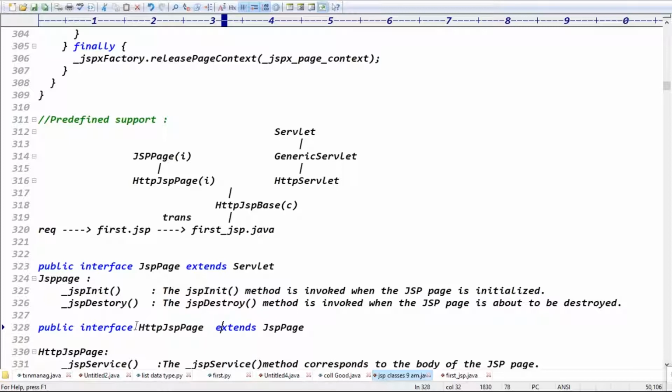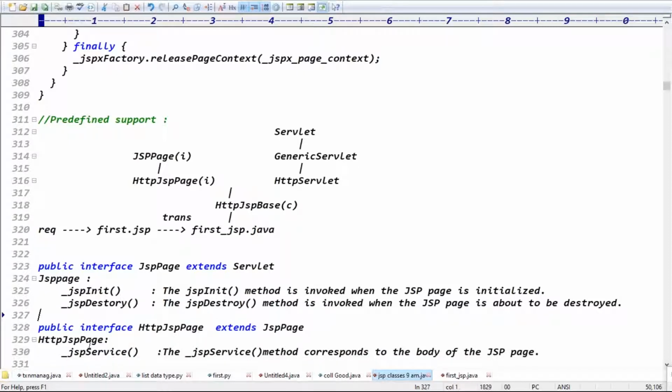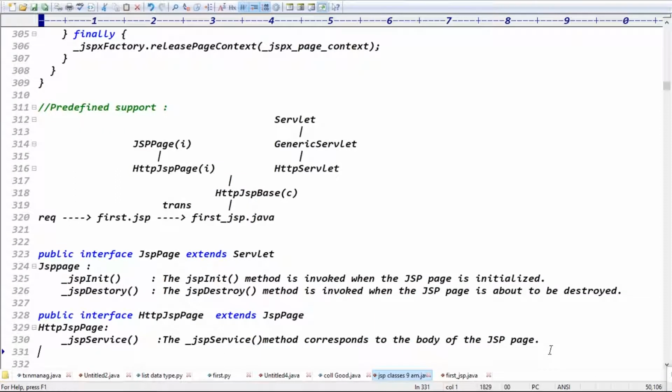We understood that HttpJspBase class is internally extending what? HttpJspPage interface, which contains only one method, called the _jspService method, right? The _jspService method corresponds to the body of the JSP page. What is the body we wrote in the JSP page? The body comes to this place. I think you got the clarity, right? Exactly, guys. Is that clear? We got some idea, right?